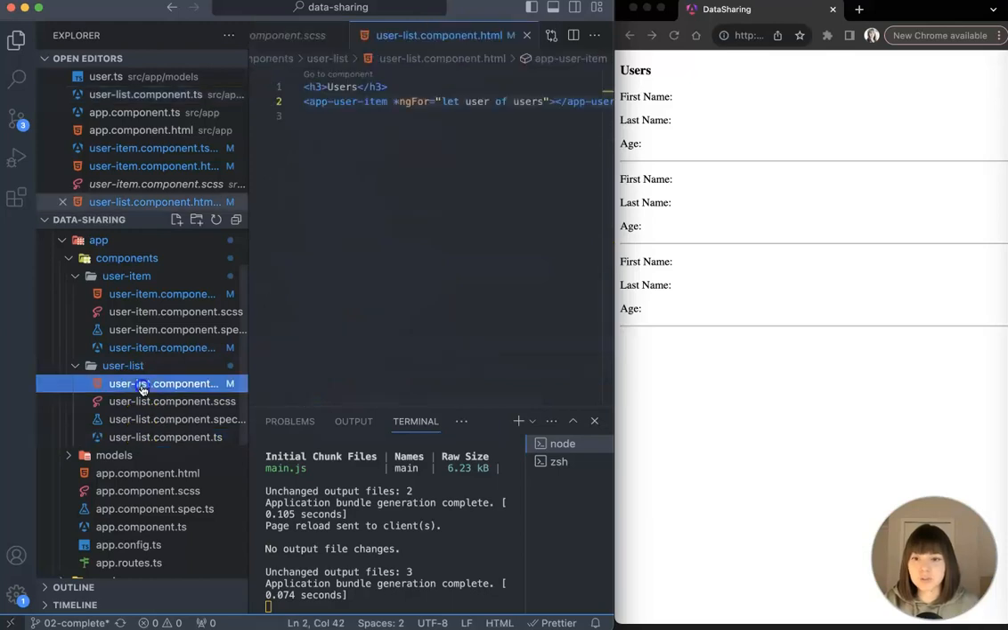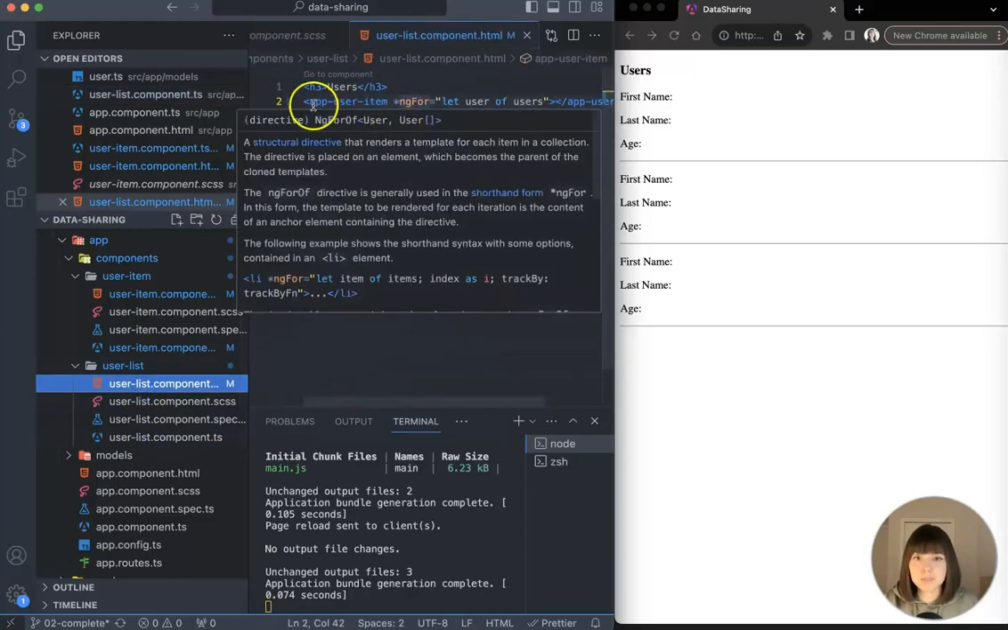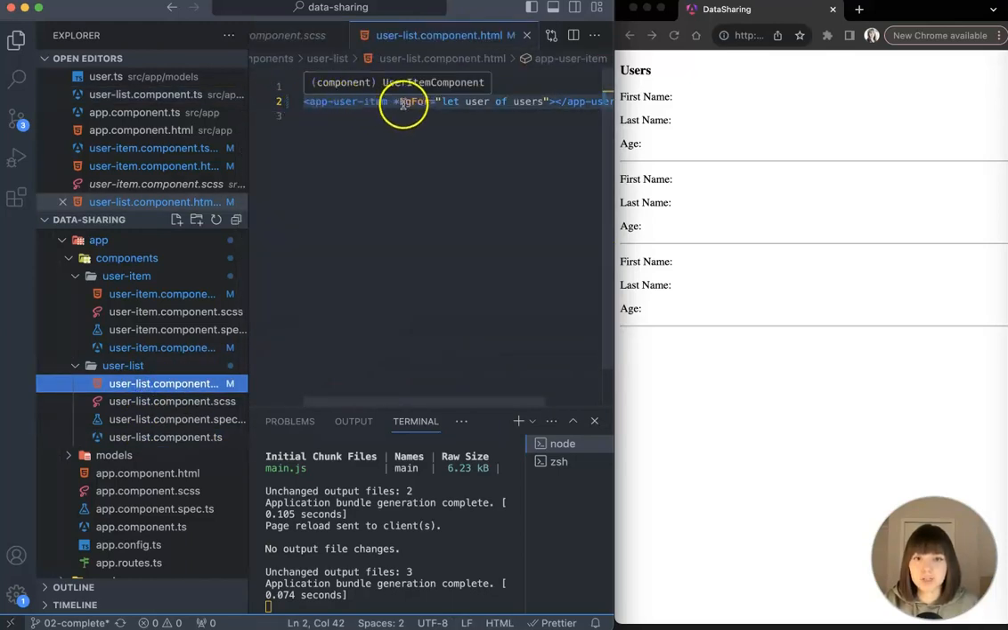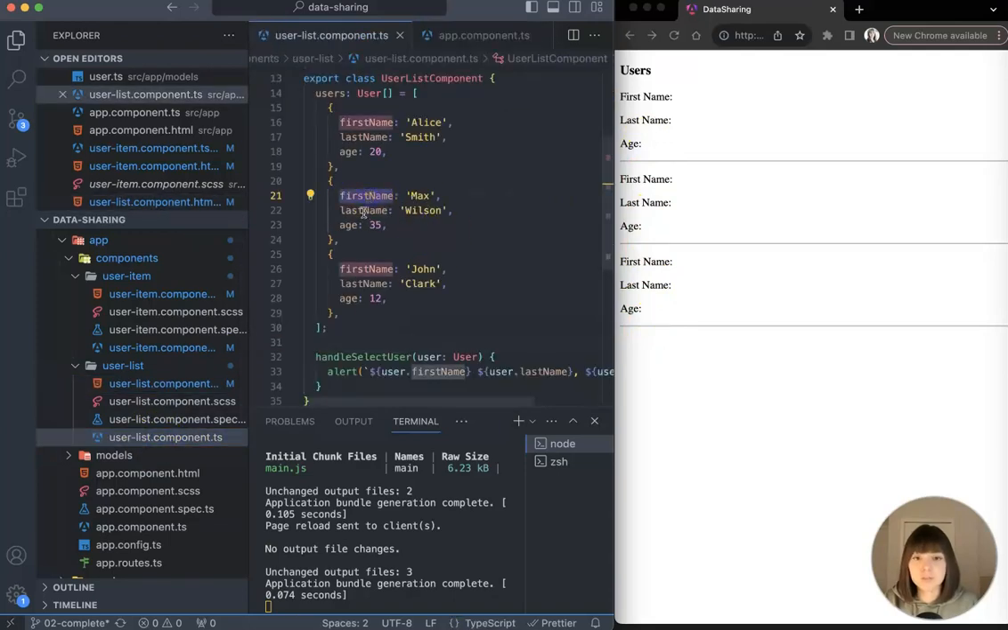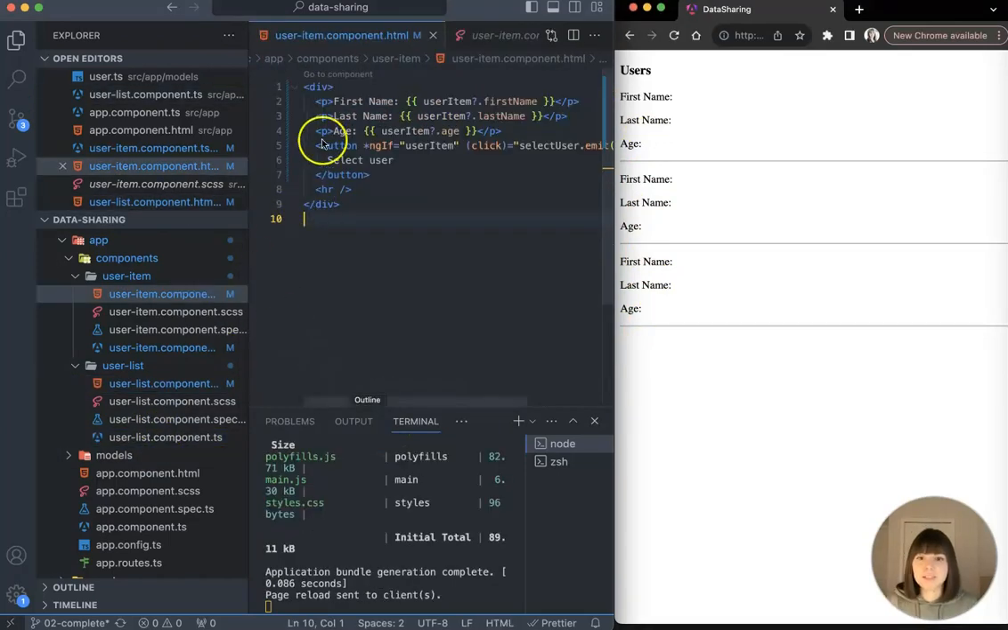Now, in the user list HTML, we see that we are rendering app user item for each user in the array of users. So in our case, we have 3 users and we will be rendering 3 items, and we can see it on the screen. Only we don't see the details of the user. We can see that user has first name, last name, and age. And in user item, we are just displaying the details about each individual user.